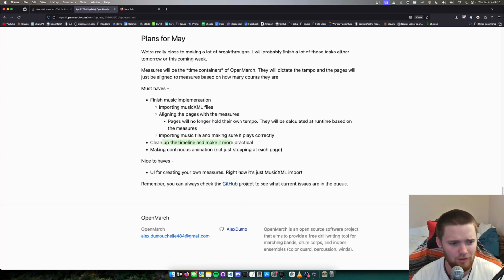So let's look at the goals that we left off with at the end of last month's update. We wanted to finish music implementation. If you remember, and if you watched it, we could play music. We wanted to allow ourselves to import MusicXML files to build a structure of pages, and we wanted to do a lot more things: making sure music files are playing correctly, making sure the timeline was cleaning up, and making sure we could have continuous playback rather than playing one page at a time. I can now say that OpenMarch is able to do all of these things.